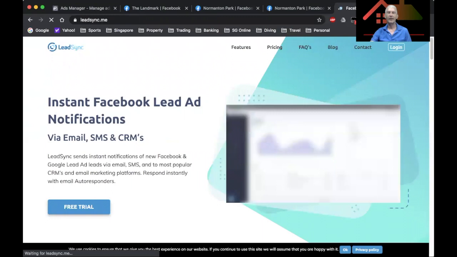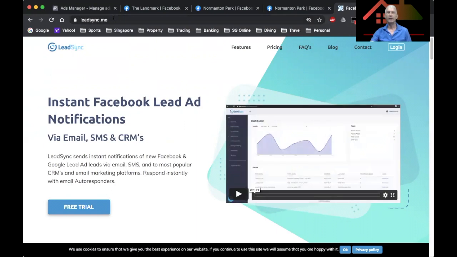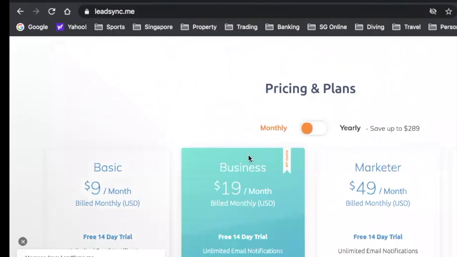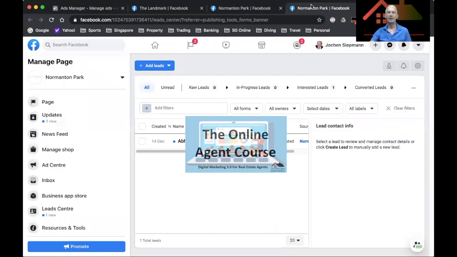One more way how you can access your leads is this website here, leadsync.me, which allows you to connect to Facebook, and then it sends the leads directly to you, even to your mobile phone, or your email. It's not free though. It costs $9 or $19 a month USD. If you want to spend that, then you can sign up at this website. But else, you can still manually retrieve it directly in Facebook itself and contact them.